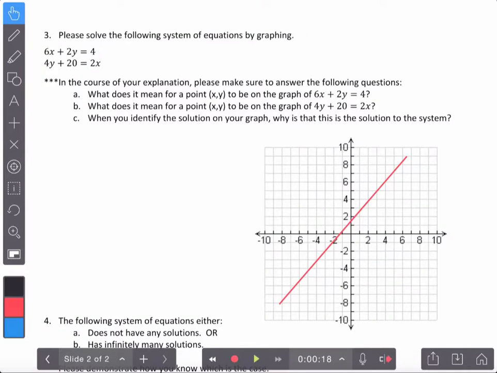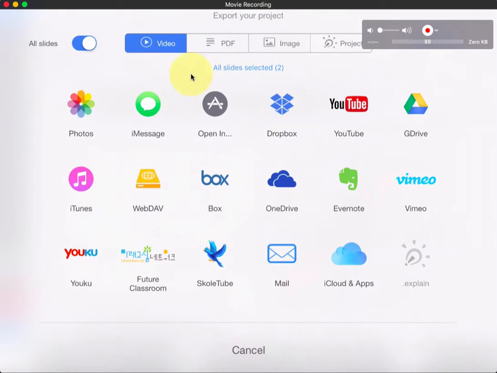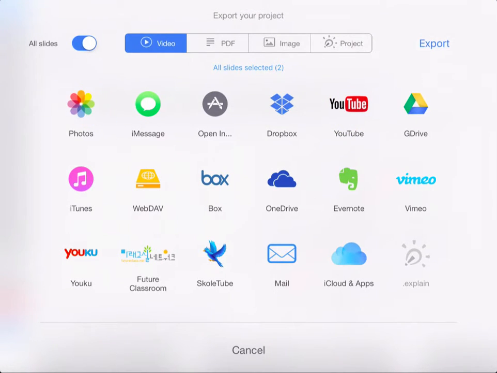I'm going to click on this button again, and then you can export it to, actually I didn't show you where that button was. Same area, click on export to. Usually I like to save it to photos. And then you can share it on to me however you'd like from there.